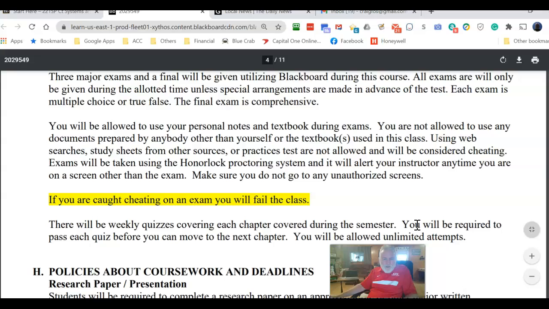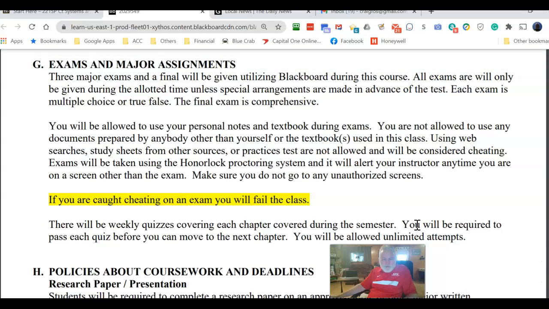The exams are given using the Honor Lock system, the proctoring system I mentioned a little earlier. As part of the system, I can see your screen. So don't go to any unauthorized screens. Particularly, the biggest offender lately is Quizlet. Quizlet is great for studying, but it is not something to use during the exam. In fact, if you use it during the exam, you're cheating.